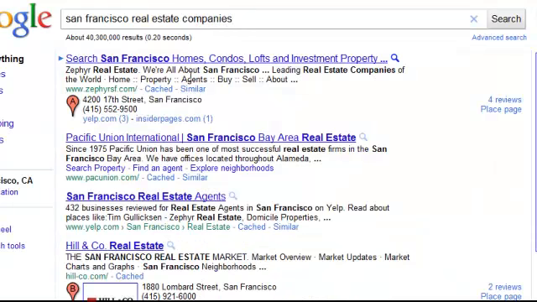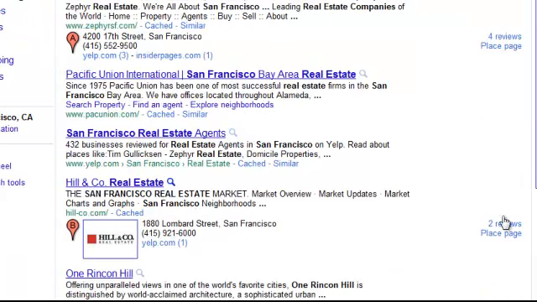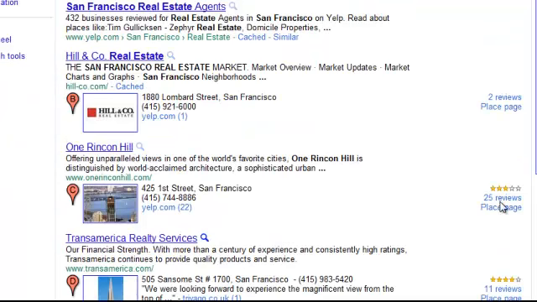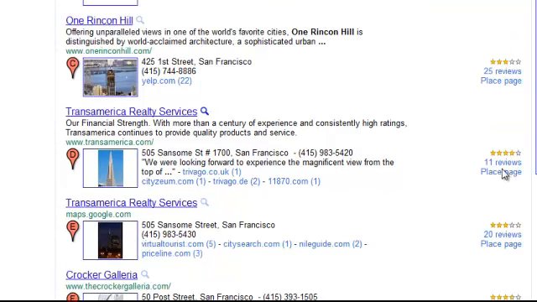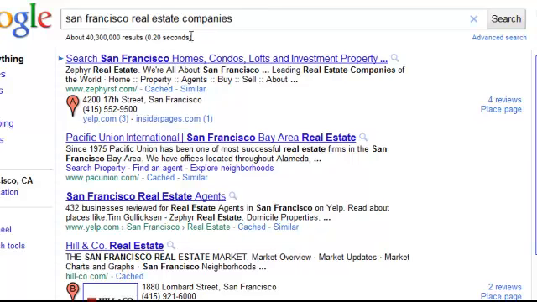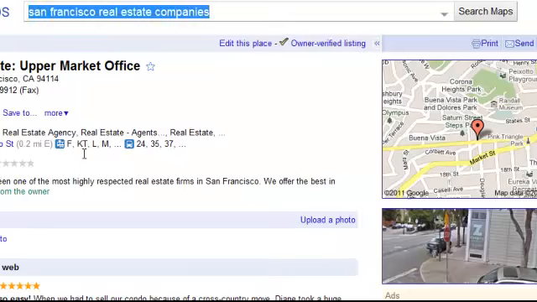So here we have results, right? I'm gonna go ahead and pull these up real quick. I just want to show you this example, and this is what you want to do for your region. What you want to do is type in your city name, real estate companies, something like that in Google, so you could see what people have on the first page, and then do the following.